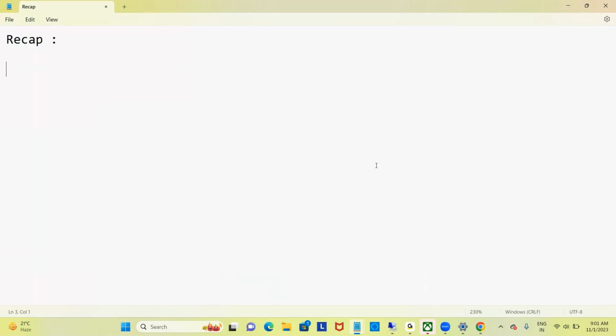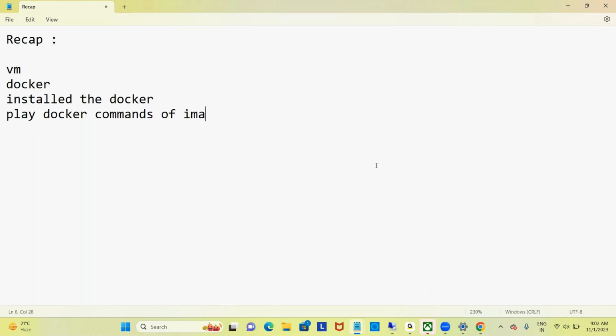Okay, quick recap. So far we have started with the understanding of Docker: what is containerization and what is VM, and then what is Docker or containerization. Then we started installing Docker on the server. Then we started playing with commands, Docker commands for images basically. Then we went for the same Docker commands for containers.